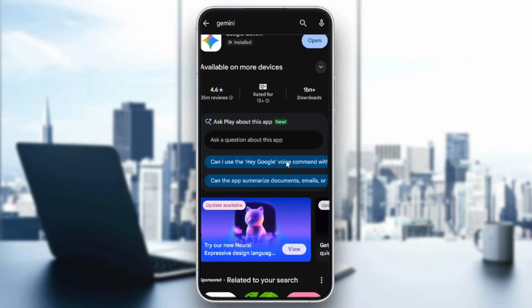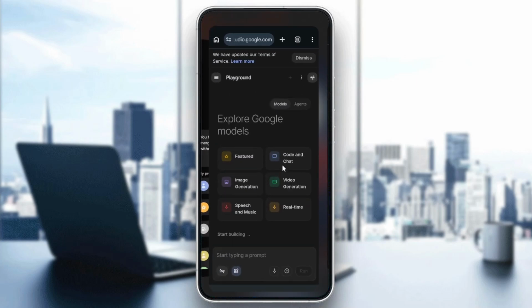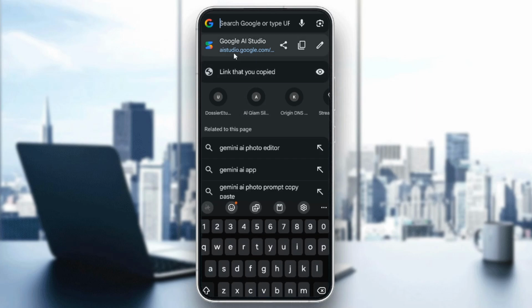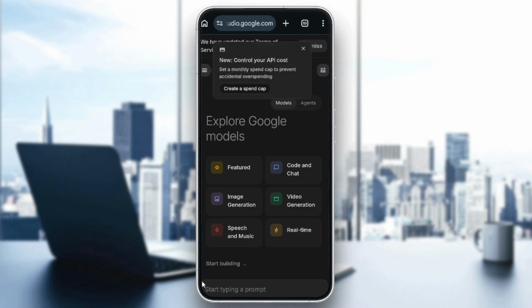Now, it's time to go and get the Gemini API key. How? It's pretty easy. We're going to go through Google. As you see, we're going to go to aistudio.google.com, tap on it. They're going to give you a small contract. Tap on agree, then continue.